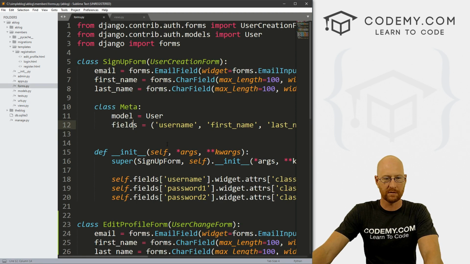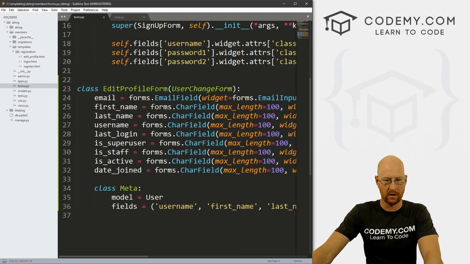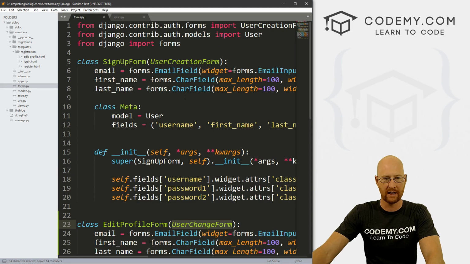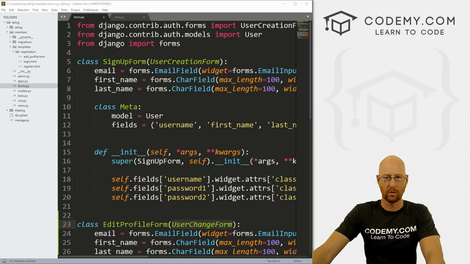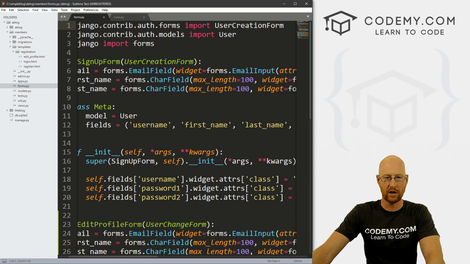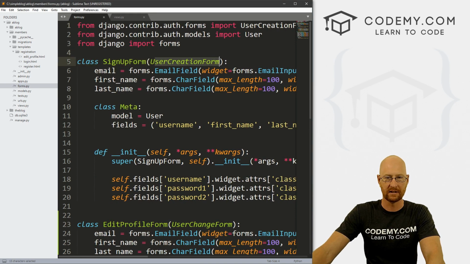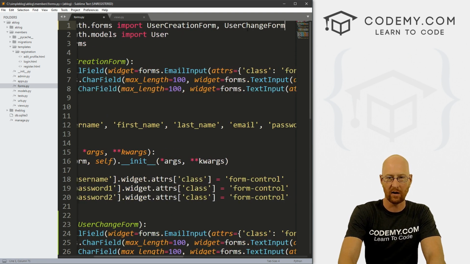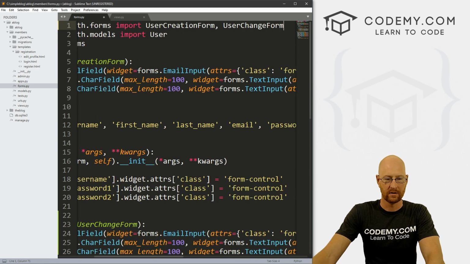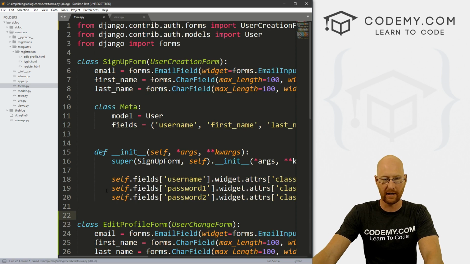Now let's head back over to our forms.py file. Let's look at this. We've got to import this as well. So let's head up here to where we imported user creation form from this class. We also need to import now user change form, which is this guy down here, right? So, okay, let's go ahead and save this.